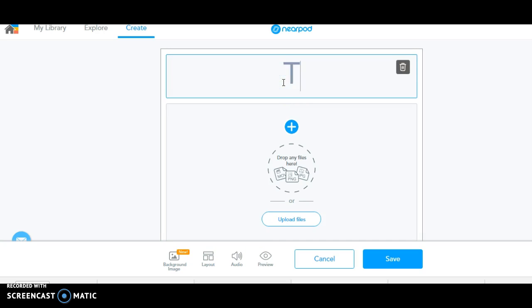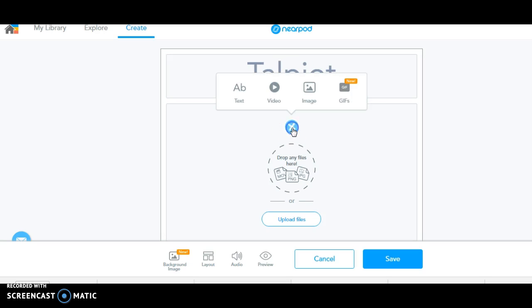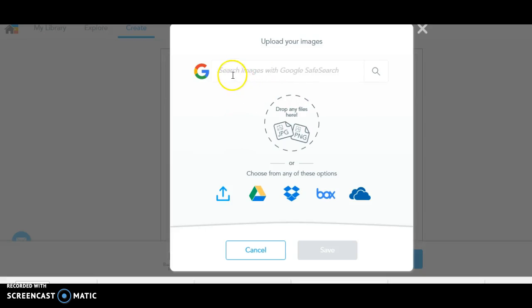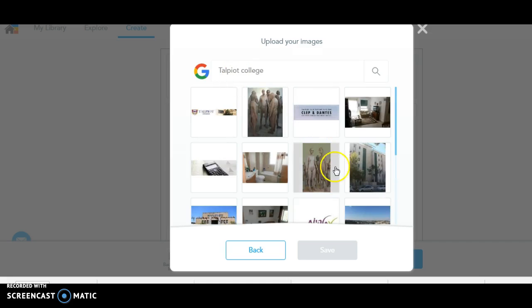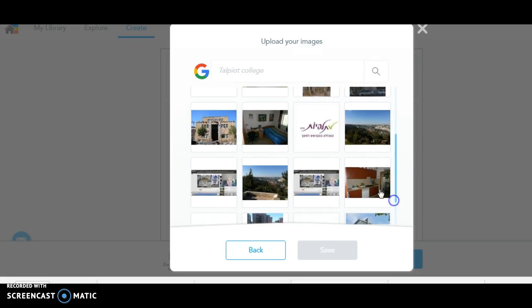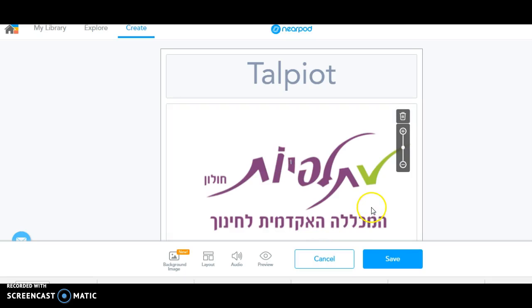Let's leave it with here. If I say I want to do Tapiot of Hebrew, and let's say I want to add a picture, we can add any image. And so there's an image of Tapiot College. I can drag my own, or I can choose here. This is not the type of image I was looking for. Here we go. Further down, Tapiot College. Here we go. Tapiot. Save. Okay.